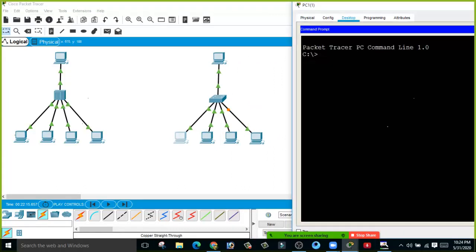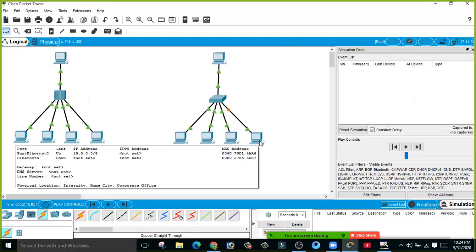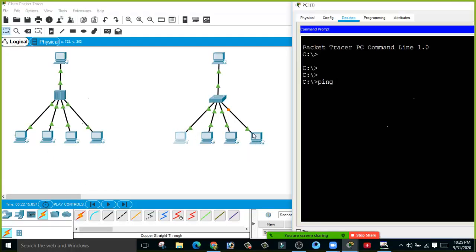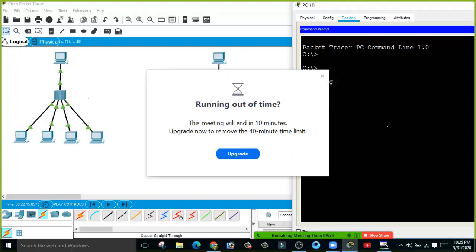Desktop. Go to command prompt. You know this thing, right? Ping. If you run the command ping, P-I-N-G, ping. Let's try to ping this computer here. Its IP address is 10.0.0.5. So I am trying to ping from this computer to this device. Let's see whether it is pinging or not.